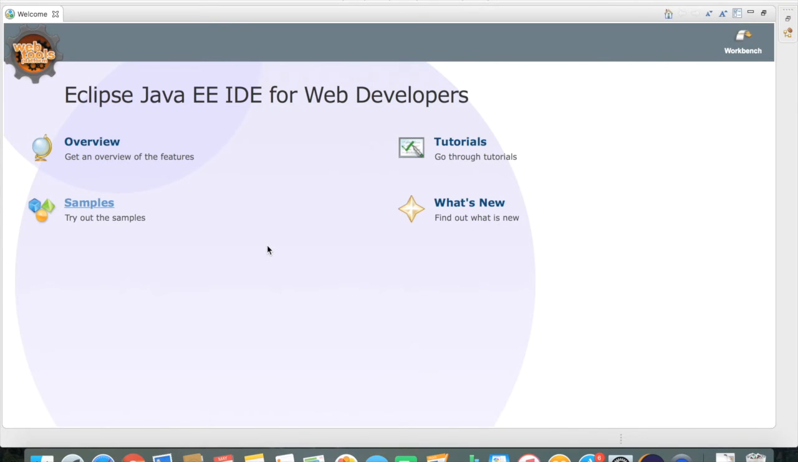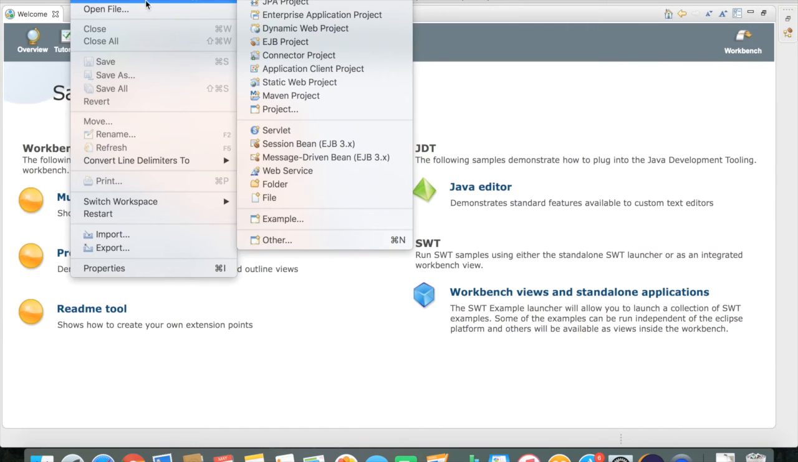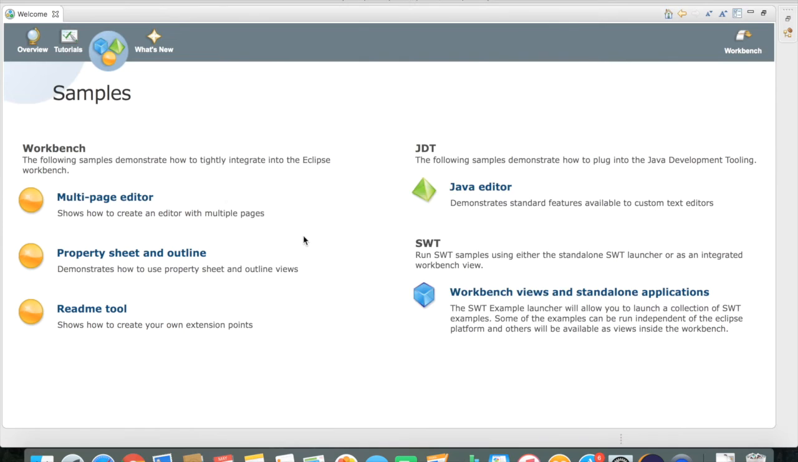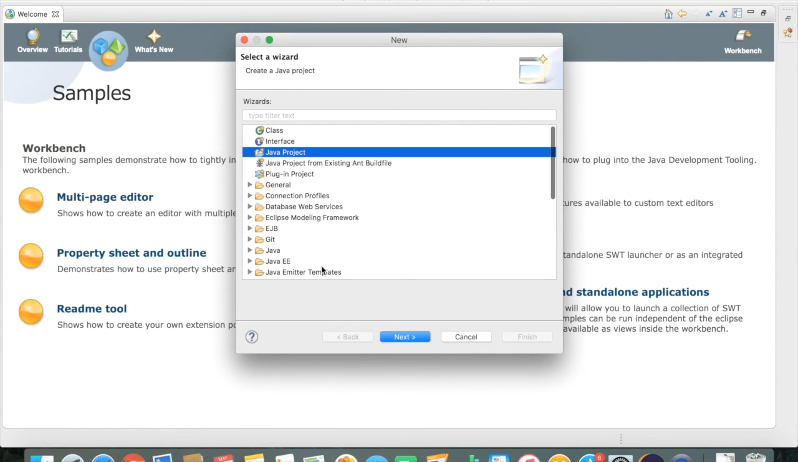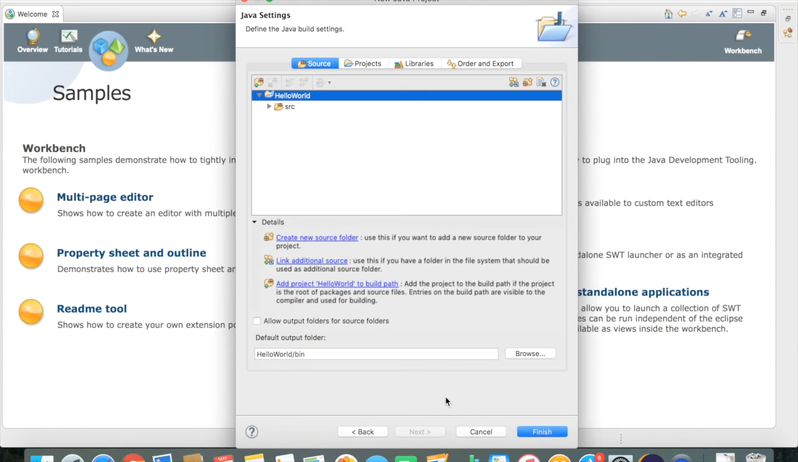Okay, so once your Eclipse is open, you want to go to File, New, and then if Java Project is here, click Java Project, but if you can't find it, go to Other, and then click Java Project. Then click Next. Now give it a project name. Since it's the first one, let's give it Hello World. Keep all this the same, don't worry about that. Press Next. Don't worry about this, and then just press Finish.